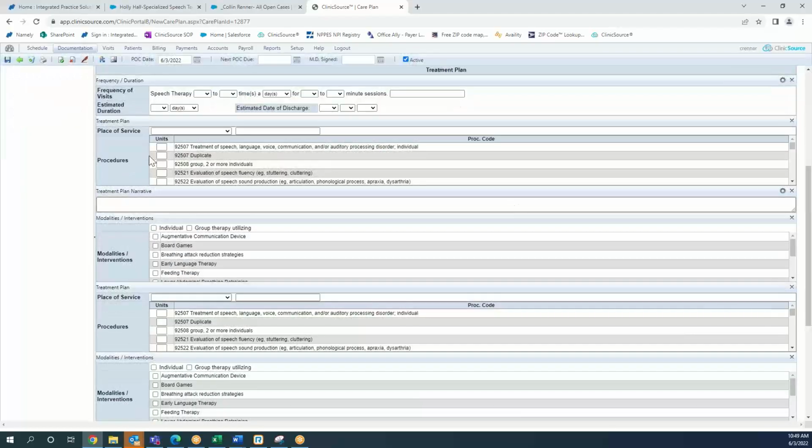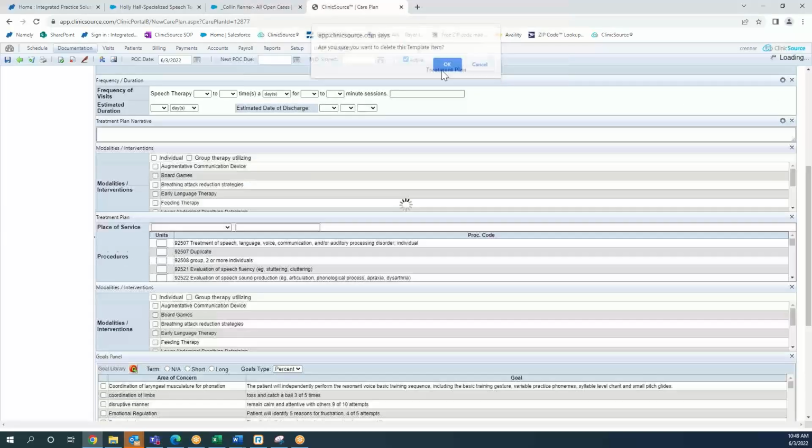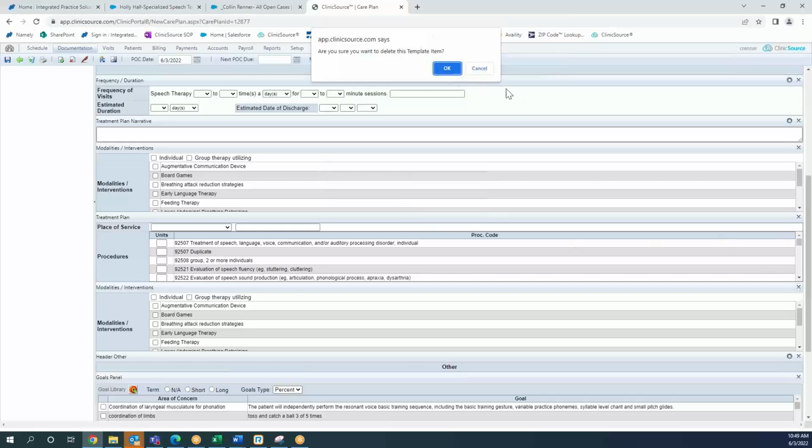sections. Like here, I have a copy of a section in my template. To remove any portion that you may not need, you could just use the black X in the right-hand corner and it'll remove that particular component. I have a couple of copies here.